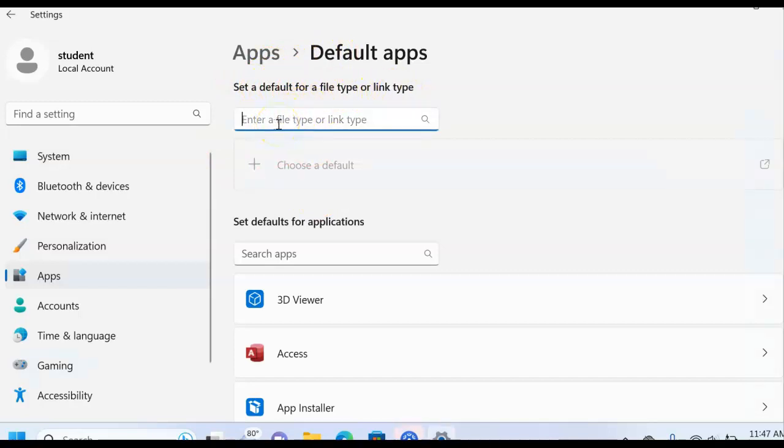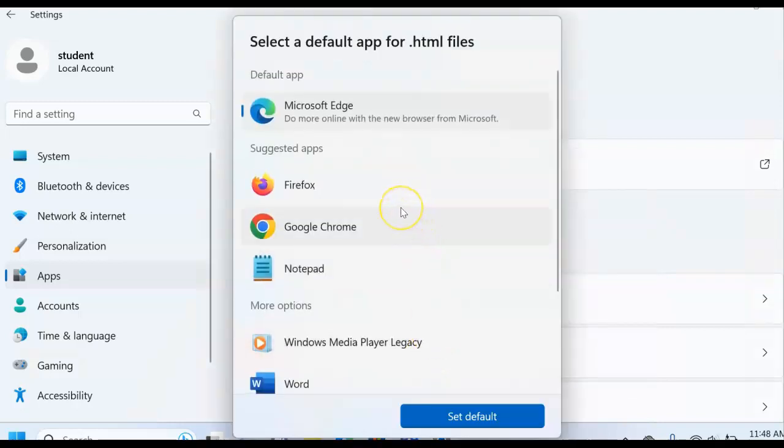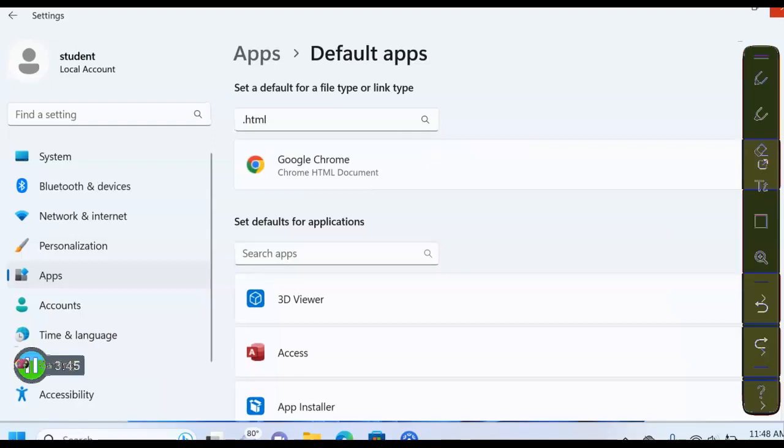So if I type in .html in that space, and search, you can see that my default application is currently Microsoft Edge. I'm going to click on that, and it says before you switch, are you sure you don't want to do it the Microsoft way? I'm going to switch anyway. This is one of the things that Microsoft and other big tech folks like to do. They always want to steer you towards their stuff. I'm going to choose Chrome. I'm going to say set that as the default, and I'm going to close this box.